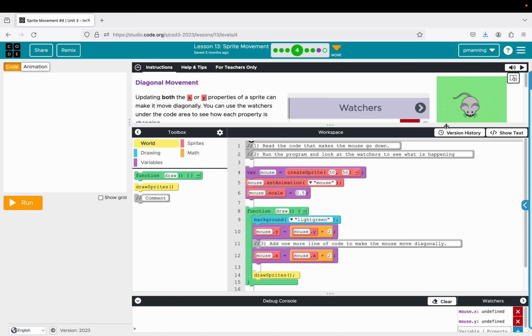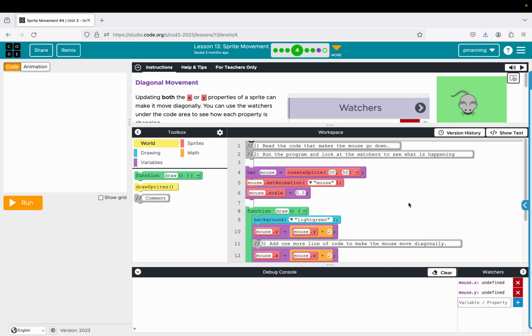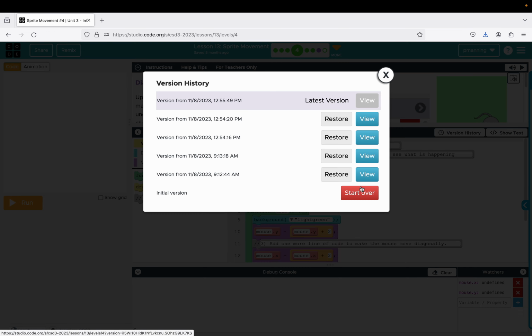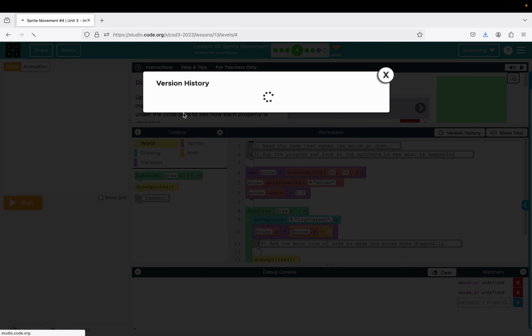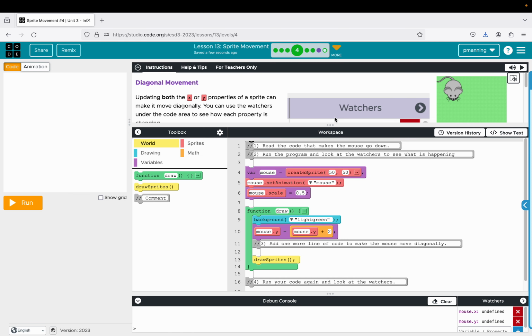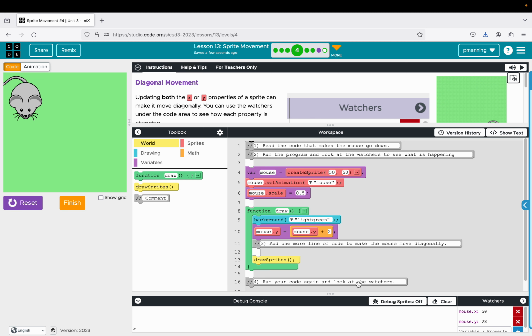All right, level 4. This one introduces the concept of a watcher, which is something down here in our debug console in our tool area. I'll start over on this one so that I don't lose anybody. All right, so we have a mouse.x and a mouse.y. Once we run the program, it gets a value. Notice the mouse.x stays constant at 50. The mouse's Y position is updated every frame.